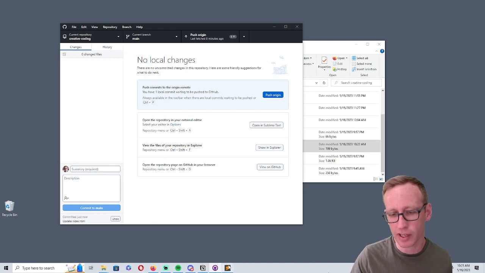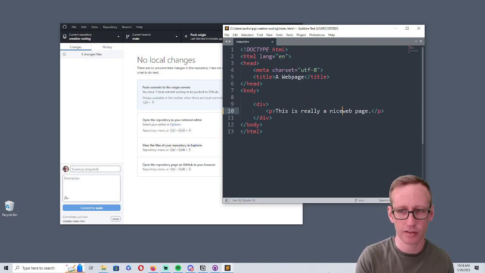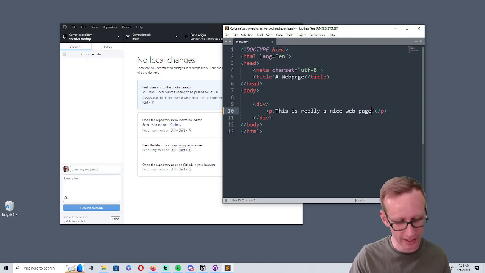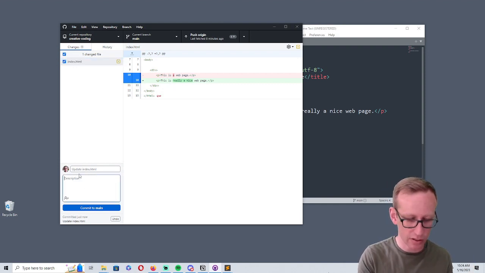But let's say, while I'm at it, maybe I don't like this as a web page. Maybe I want to change this text a little bit. This is really a nice web page. Maybe I want to say it like that. Control S to save it, and then back over here in GitHub Desktop, it's noted that this is changed again, and it actually highlights how the text is different, not just that there's a difference on that line, but here's a part of that line that changed. So I'm just going to say one more tweak and commit that to main.